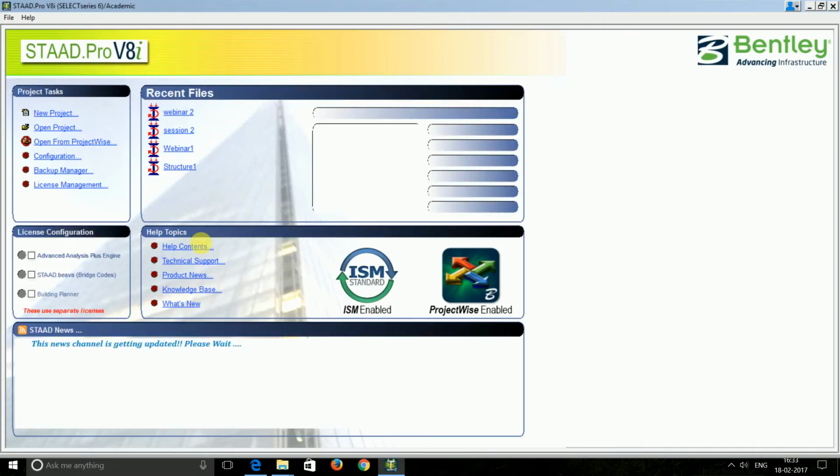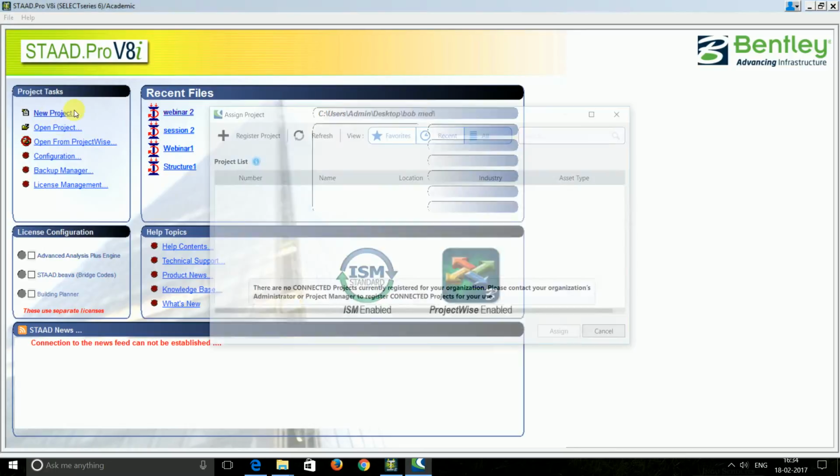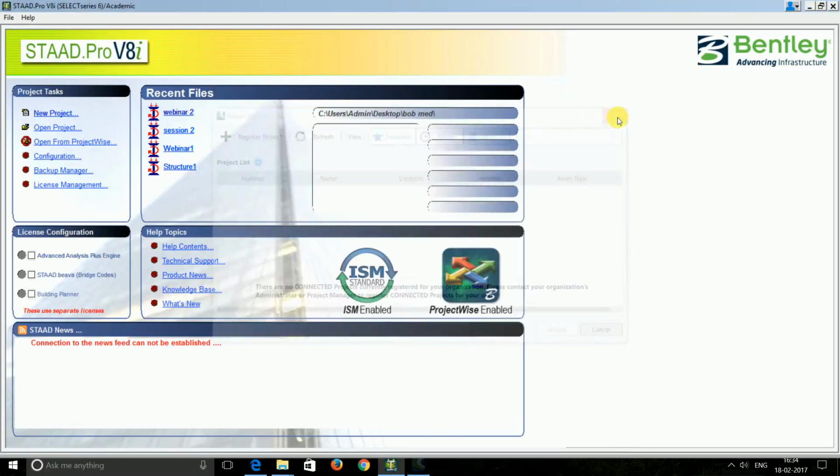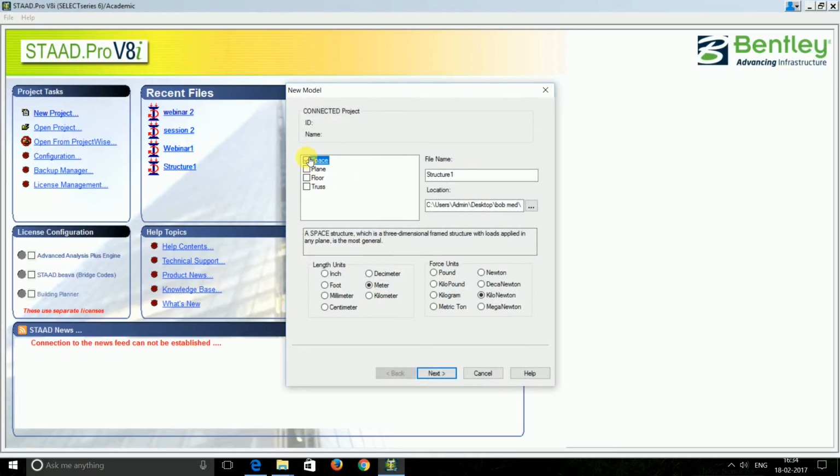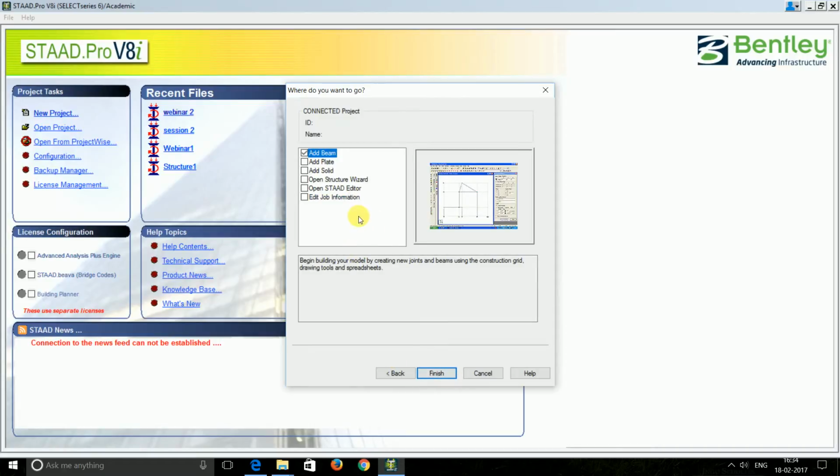I'm just opening the Staad window. I already created a file, webinar 2, but for your reference, I will go for new project, closing this, go to space, put webinar 2. That's my new file name. I already selected the file location. My units are also selected, meter and kilonewton. Click on next.